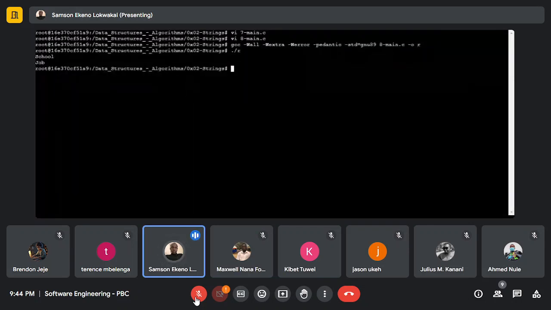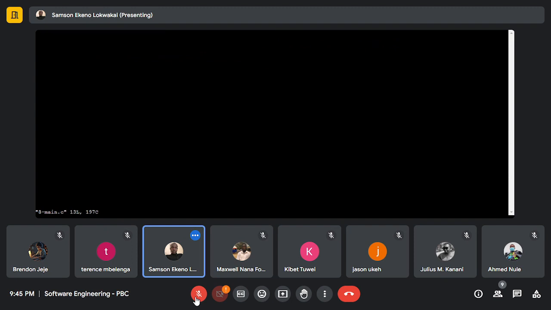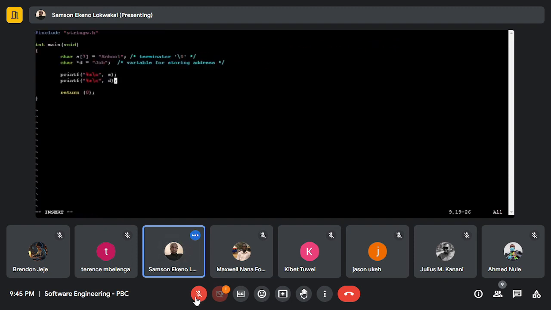So we can use our main aid to perform the first one, just printing the reverse of a string. Let's say you have the string school, and you want to reverse it. How do you go about it?